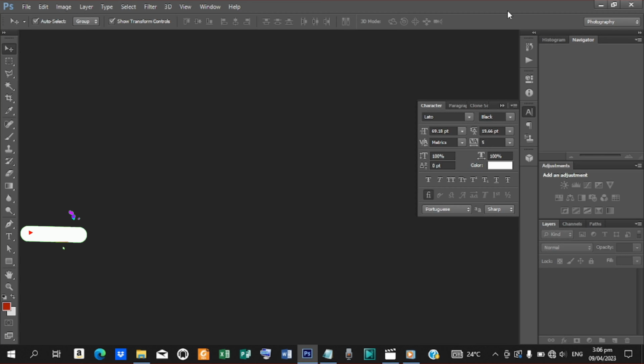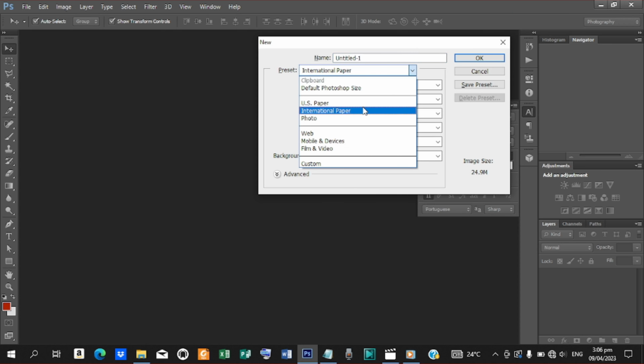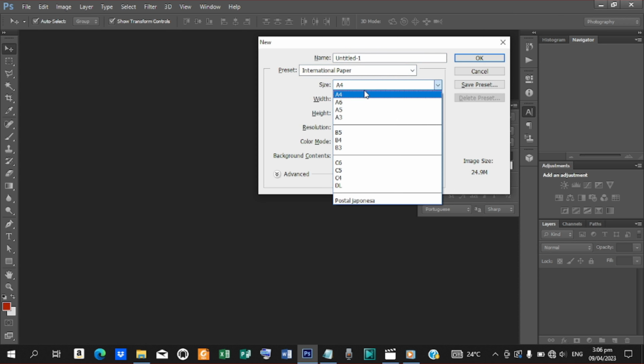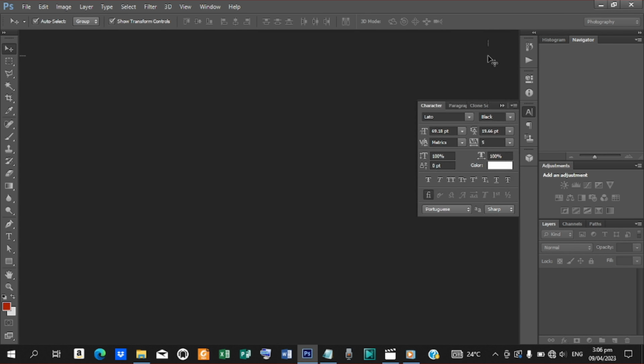Hello everyone, in today's tutorial we are going to look at how to design a wedding invitation card in Photoshop. So let's begin our work. We create a workspace for what we are doing. Ctrl+N to create a new workspace. Change your preset to international paper, and then your paper size should be A4, and leave everything like this and hit OK.